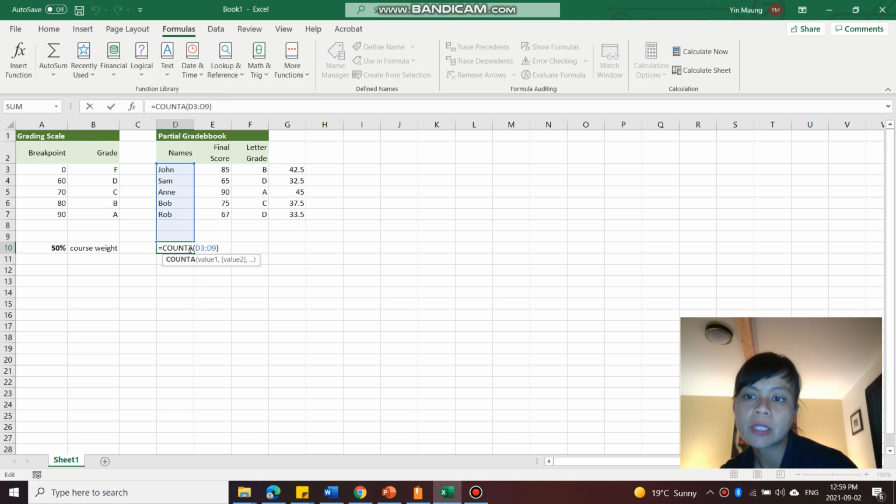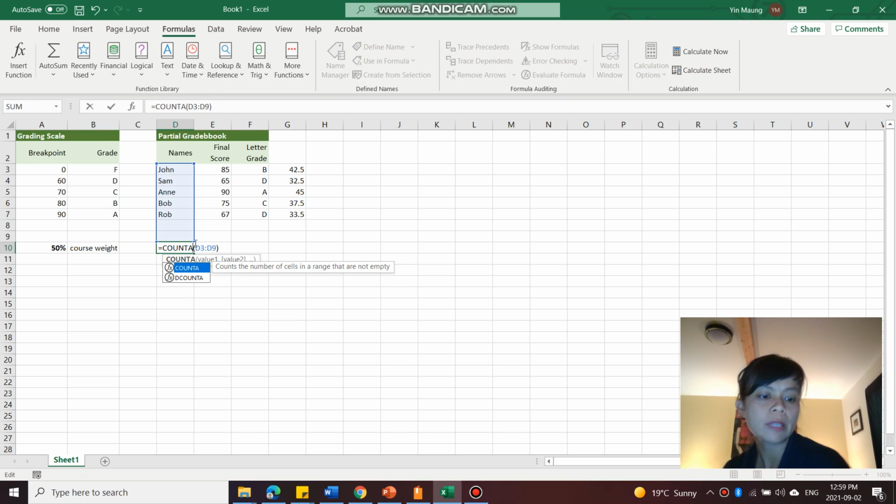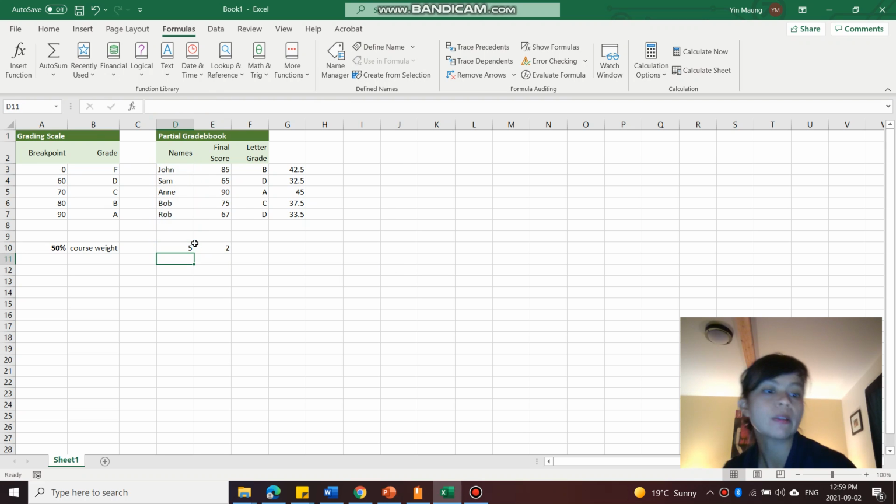If I had just used count instead of count A for this column, it would return 0 because it only counts the numerical value. So if I wanted to count how many students, I have to use count A because only then will it count the cells that have text data. Okay.